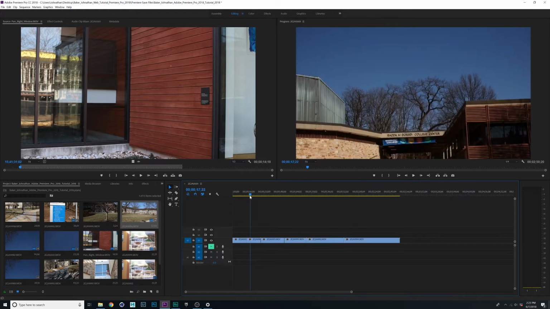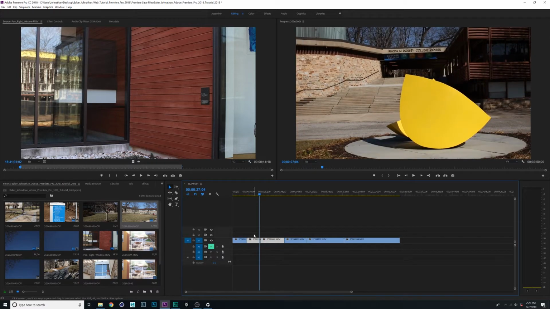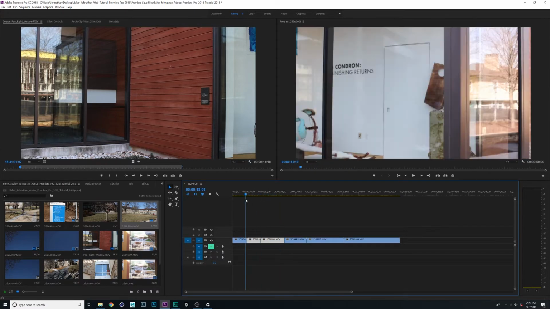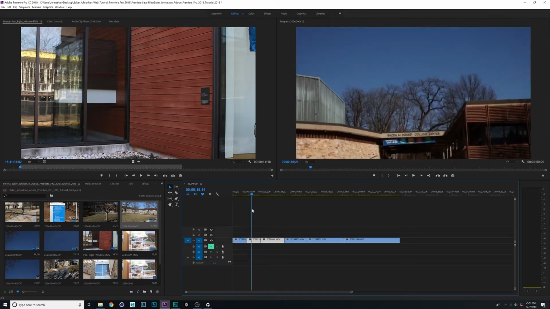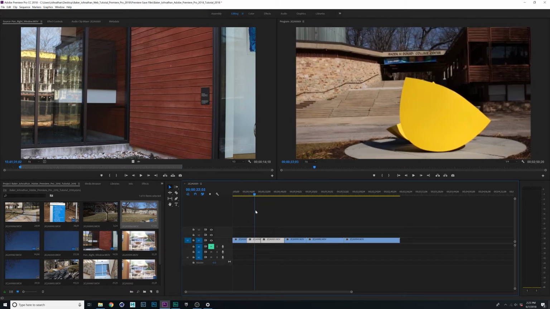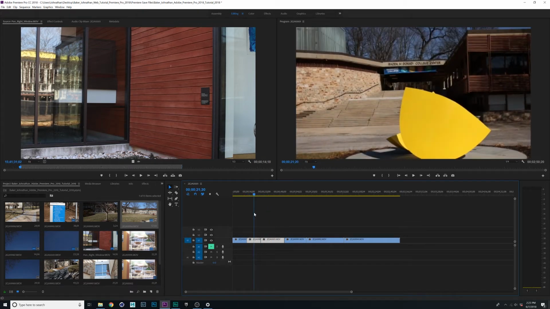Okay, so now that I have these 2 clips where I want them, these 2 clips right here, they're still not lined up. It goes from sky to ground and from sky to ground. And so what I need to do is reverse one of these clips so it goes ground, sky, sky, ground, and provides a nice clean transition that way.